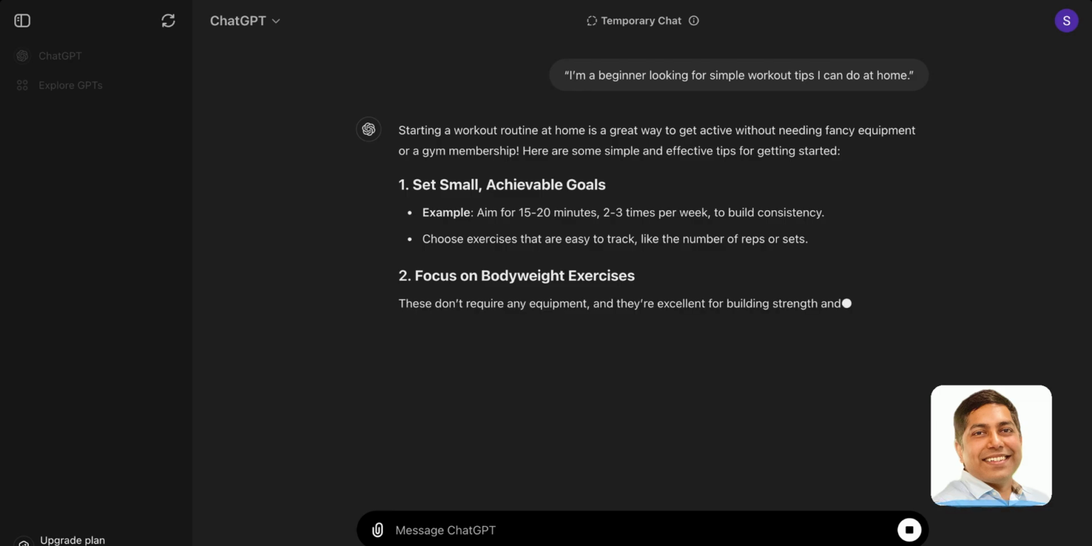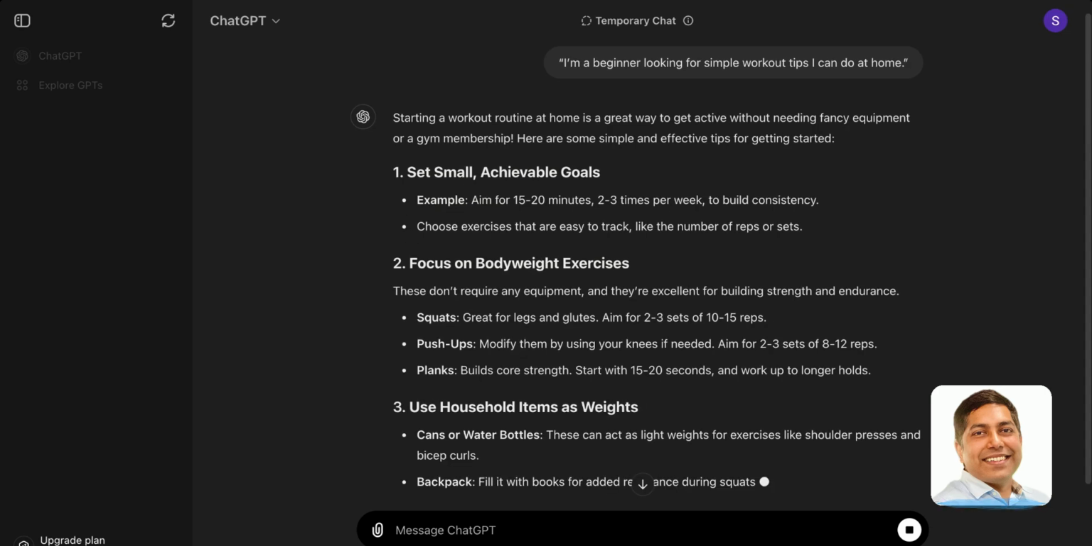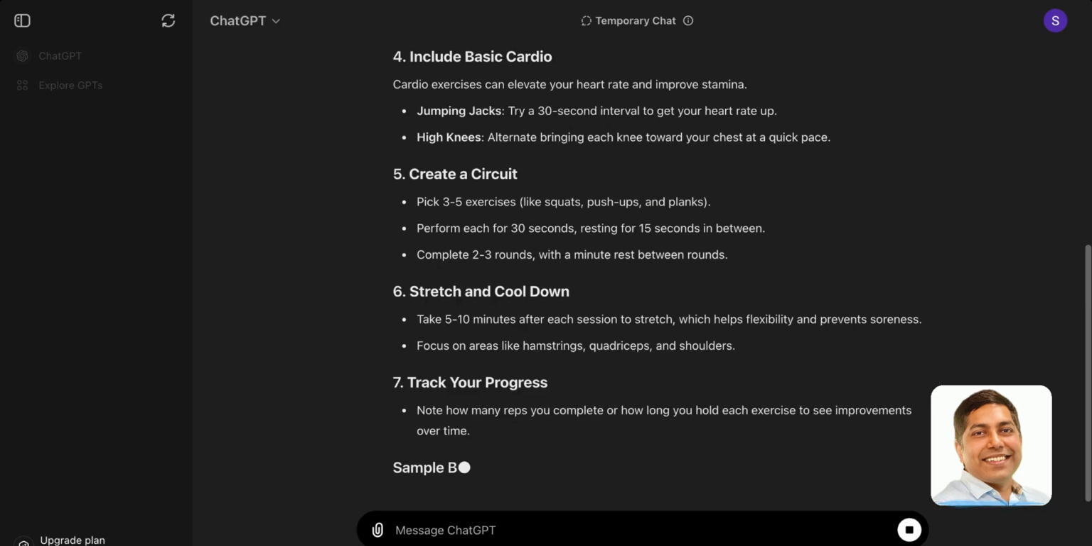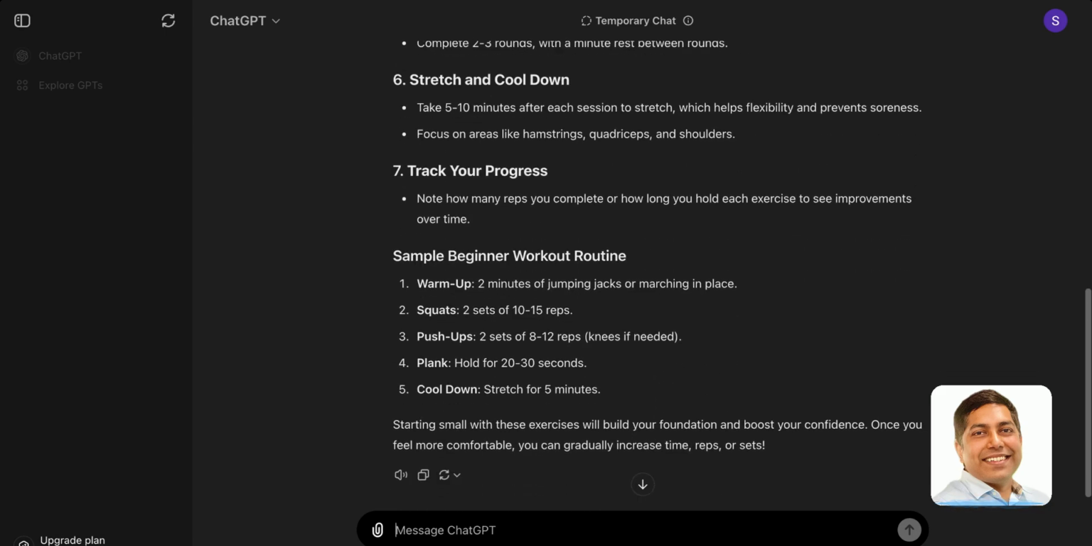Right? So now it has started giving me more because I said I'm a beginner. It's going to explain it a little bit more in detail, right? So now you can see just with a few steps you are getting such a good response. Okay, what is a circuit? You have to pick up 3 to 5 exercises like push-ups, squats and planks, then stretch, track your progress also, and then a sample bigger workout routine also.